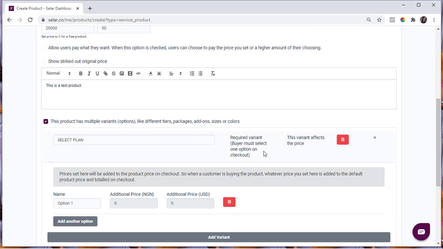Now, if you look to the right of this option, you would see a bunch of other options. So the first thing you want to do is to tell if this variant, this select plan variant, is actually a required option for checkout. That is, your customer needs to select one out of the options in order to check out. If you check this option, then they have to select a plan to be able to continue to complete checkout. But if you uncheck the option, then they can complete checkout without selecting a plan.